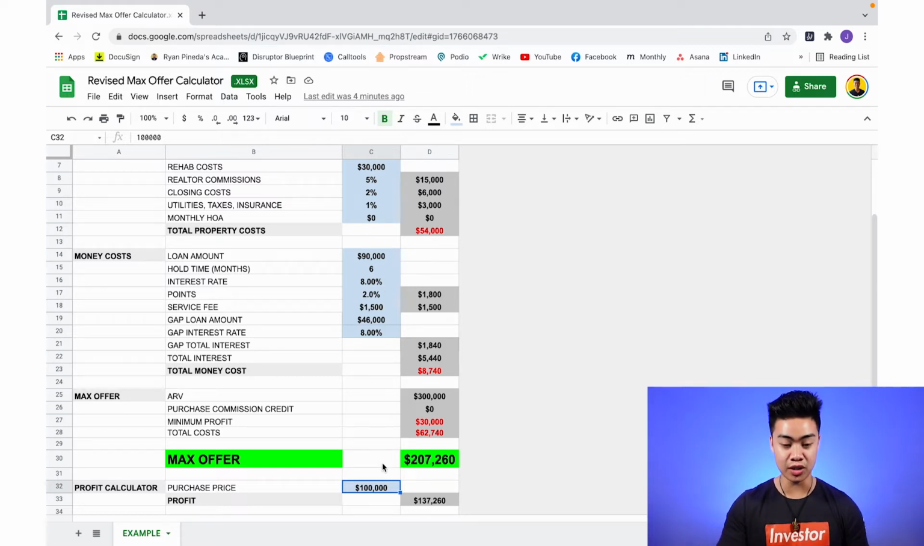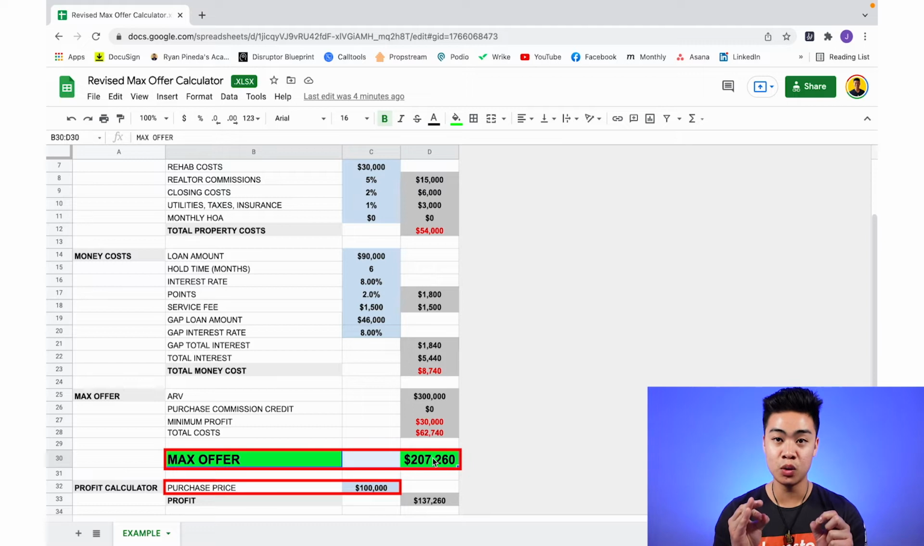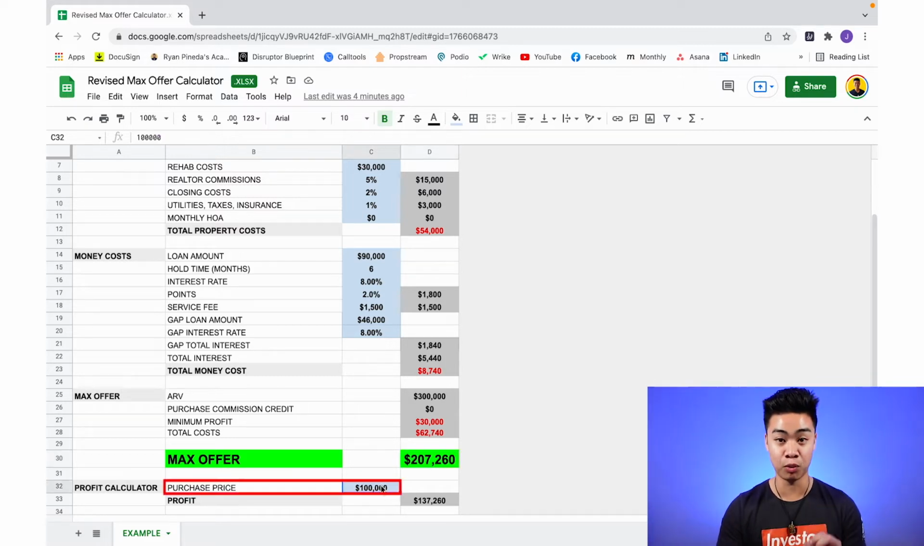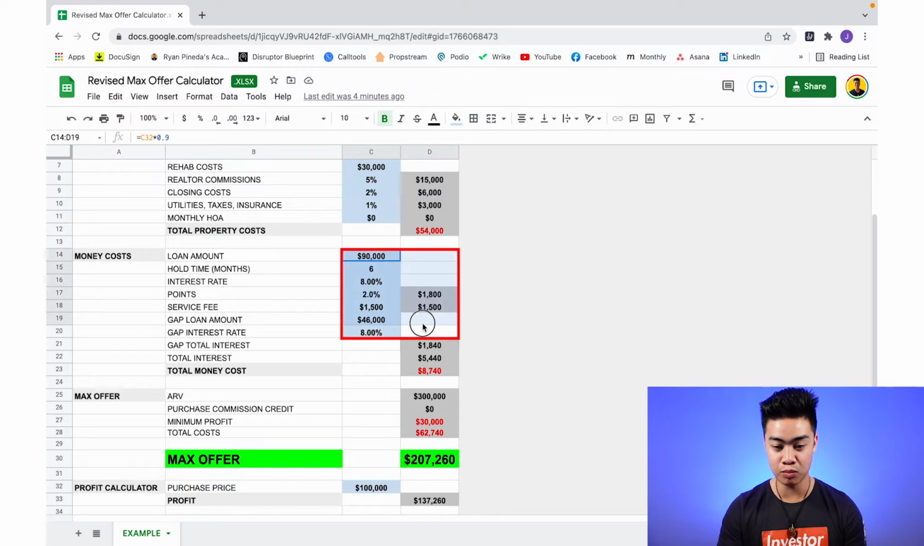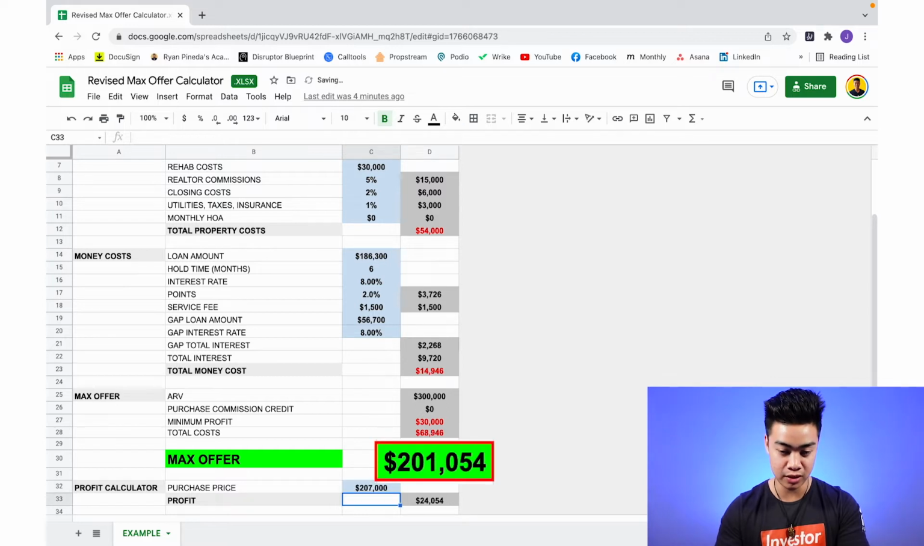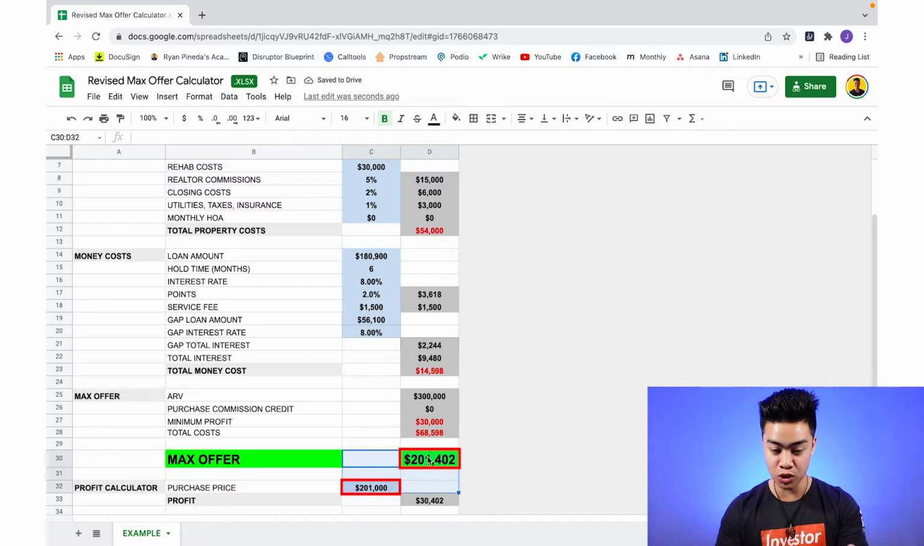Now, what we wanna do here is get this purchase price number and this max offer number as close to each other as humanly possible. So what I will do from here, again, you're not gonna wanna change this green number. That auto-populates. What you do wanna change is this purchase price so that all these interest rate numbers are reflective of what's accurate. So I'm gonna change this 100,000 to 207,000 because I wanna match this number, and watch what happens to this green number in max offer. Notice how it shifted from 207,000 to 201,000. I wanna get it closer, so now I'm gonna say 201,000. And boom. Now they're both 201,000.